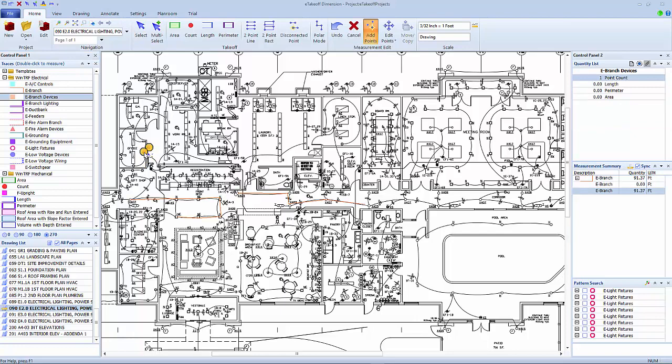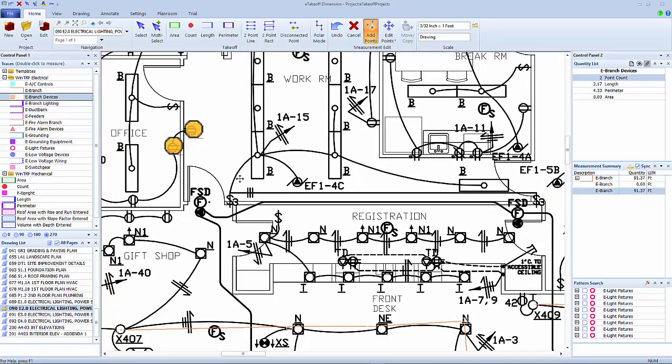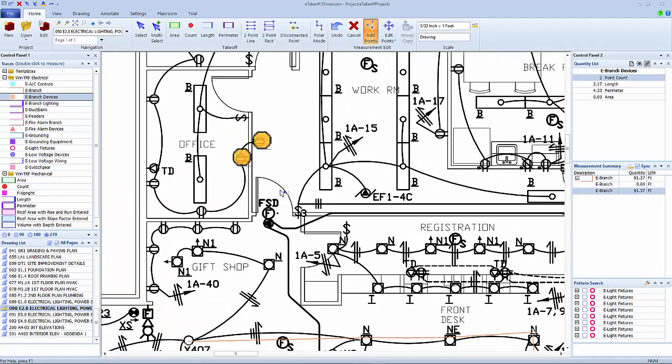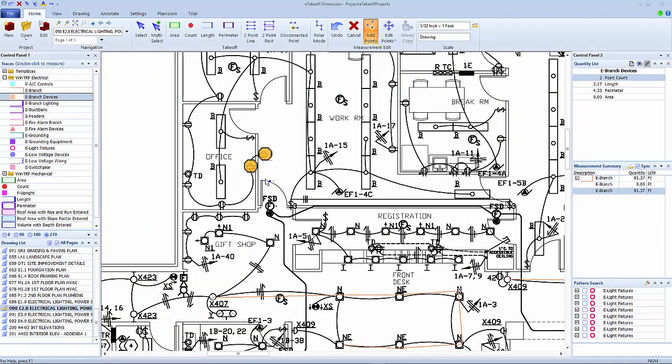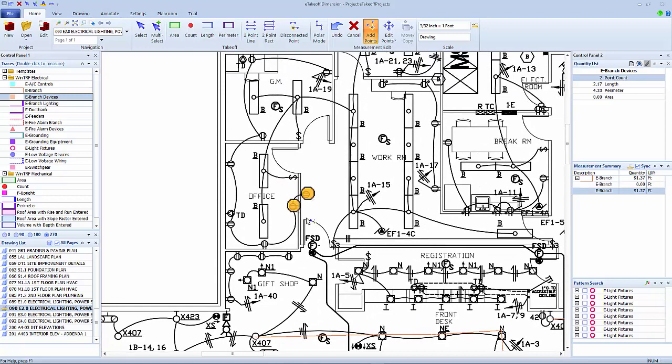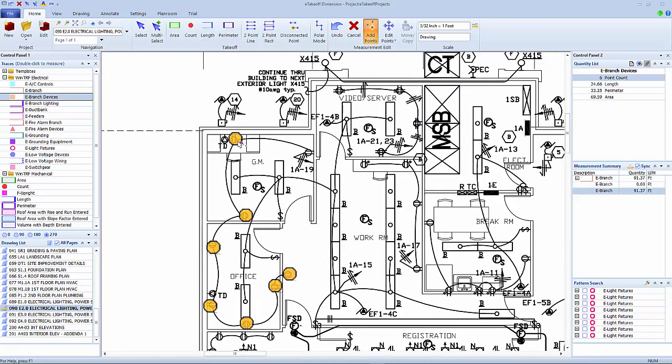So I just start counting, and I use the scroll wheel on my mouse to scroll in and scroll out, and I use 2 keys, left and right mouse button, to move the screen around so that I can find what I want, so I can do my counts. It's very simple to do, and now I can just continue counting, moving around and counting the outlets.